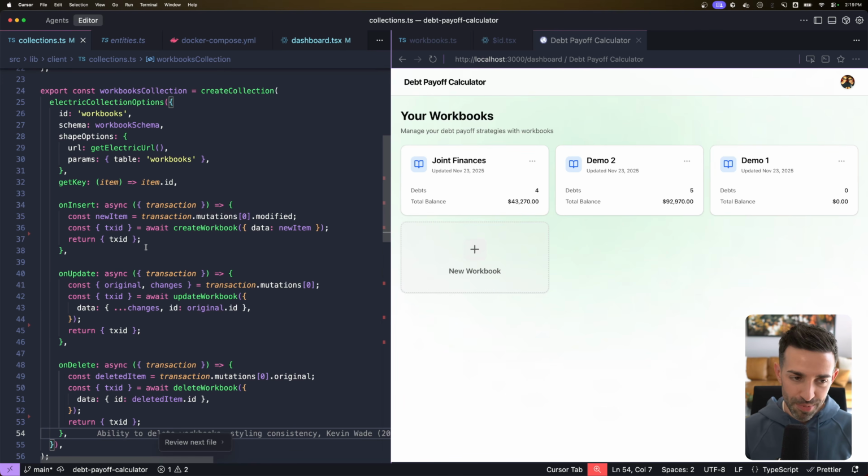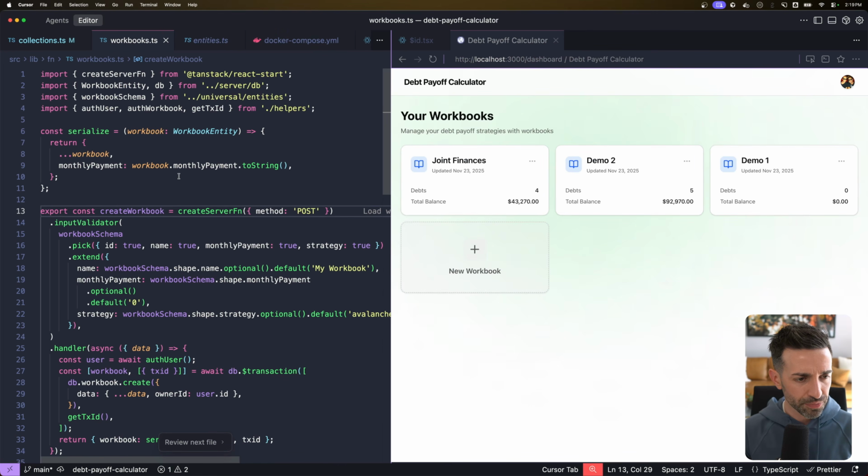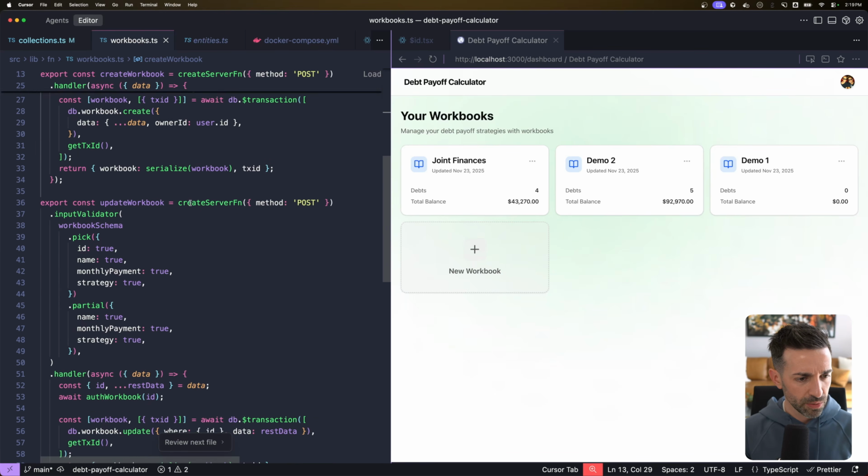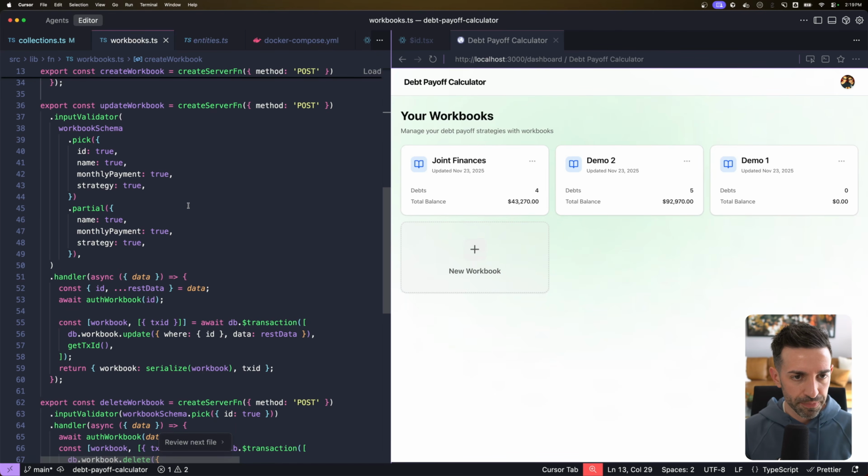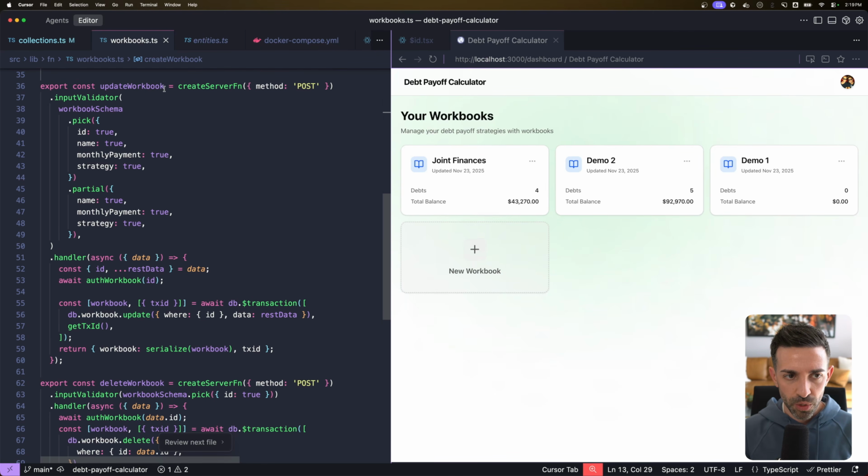In fact, let's dive into that a bit. So let's take a look at those server functions. What would be a good one here? Let's do update. So we have an update workbook server function. We're creating a TanStack Start server function. We are validating the input. So we want to expect a workbook. These hovers are driving me crazy. I'm not sure how to turn those off.